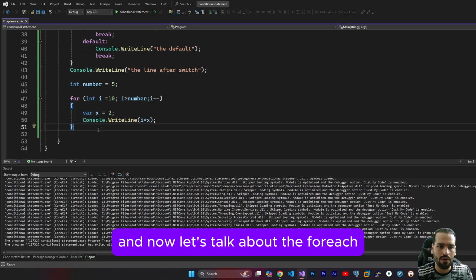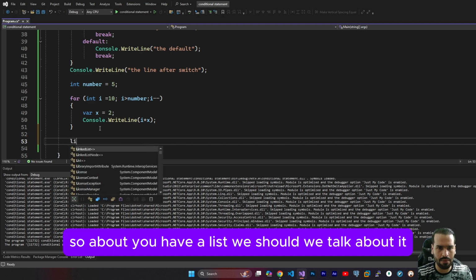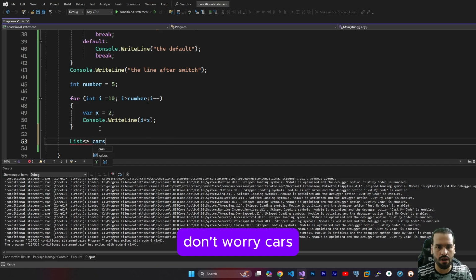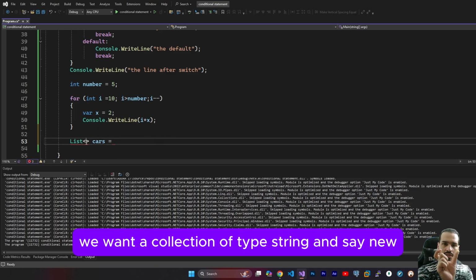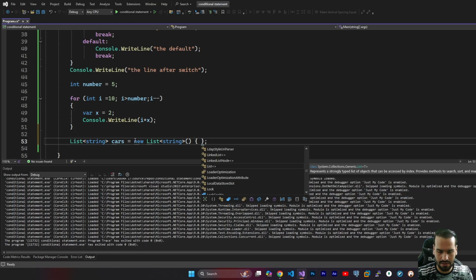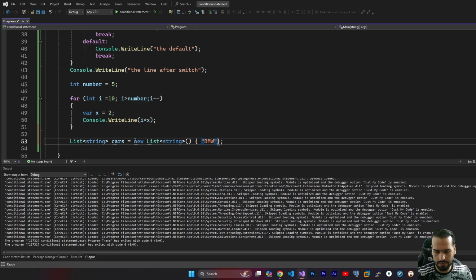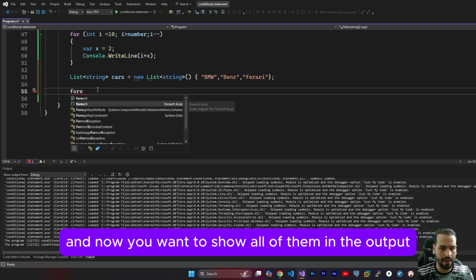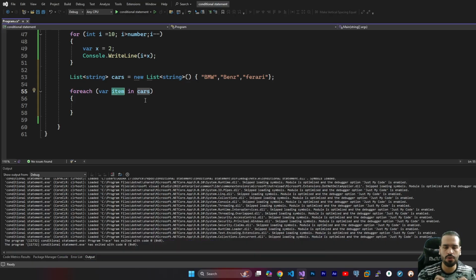Okay, and now let's talk about the foreach. Suppose you have a list. We will talk about it, don't worry. Cars. And you say list, we want a collection of type string, and say new list string and give, for example, BMW, Benz, or Ferrari. Okay, and now we want to show all of them in the output, and now here you don't have any indexes.